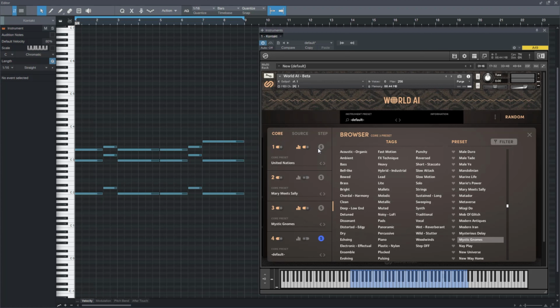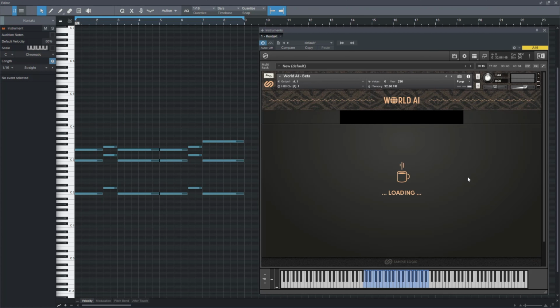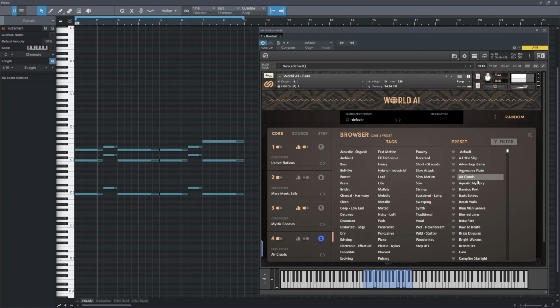Lastly, Core 4. Pretty cool, more native flutes. These will complement Core 3.